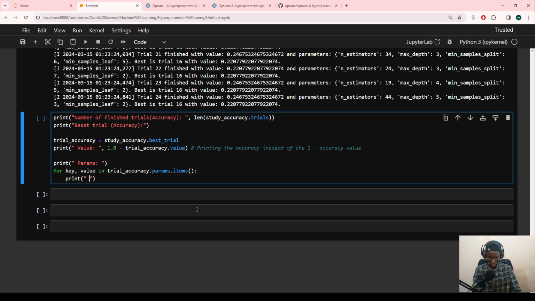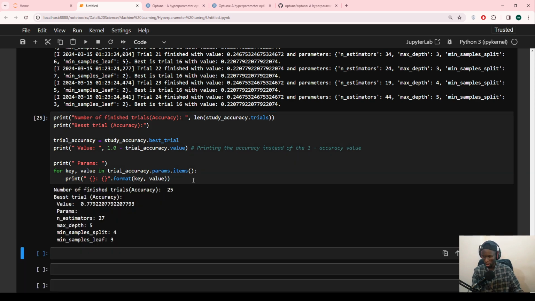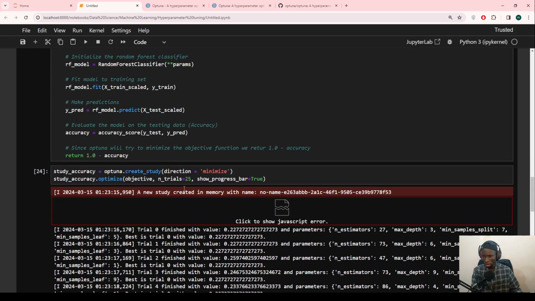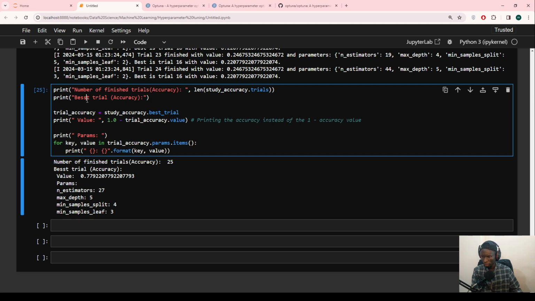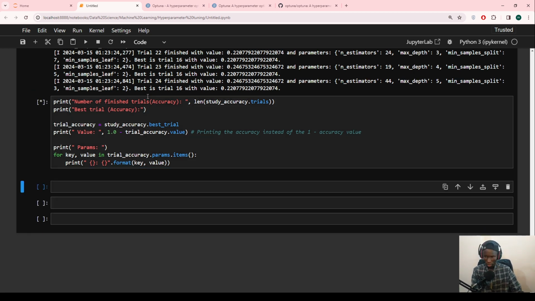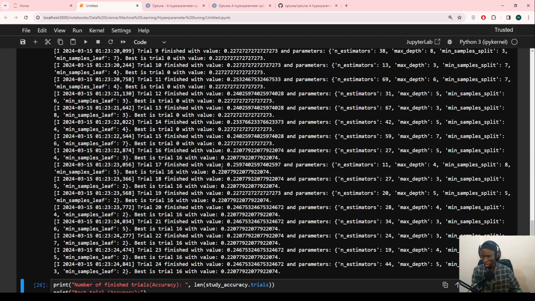Print. These are just placeholders, the key and the value we are going to print. Format that we're going to take, that's the key and the value. Okay. We execute this. So when we execute this, number of finished trials for the accuracy is 25, just as we set the number of trials. Okay. Then after that, the best trial accuracy is this. This is the value of the accuracy, 0.77.